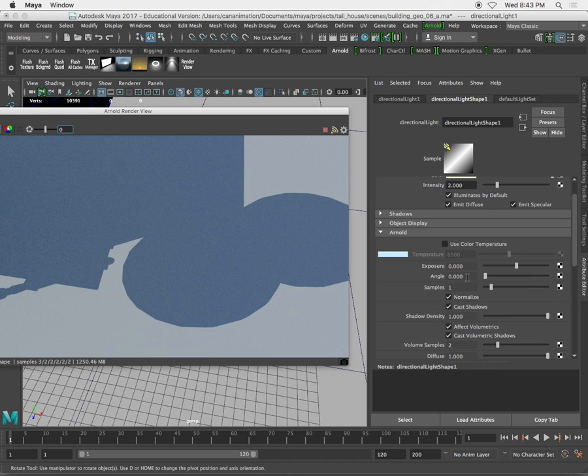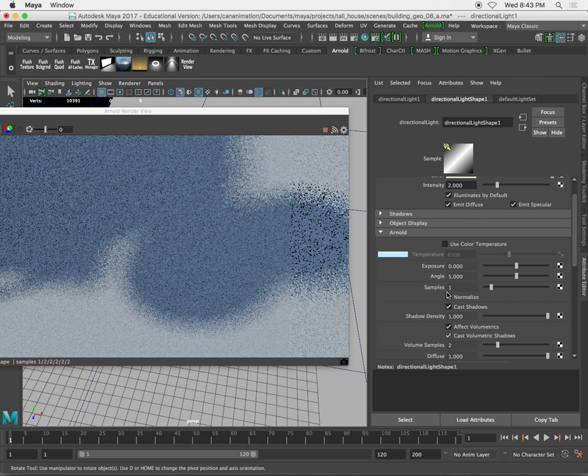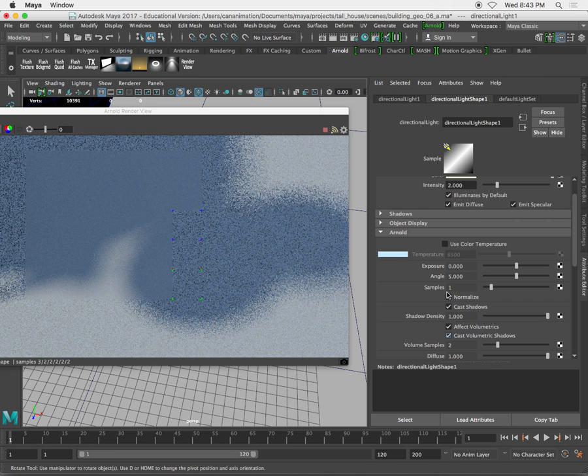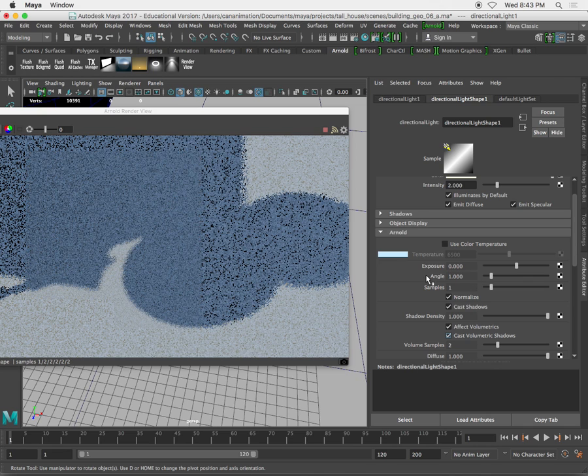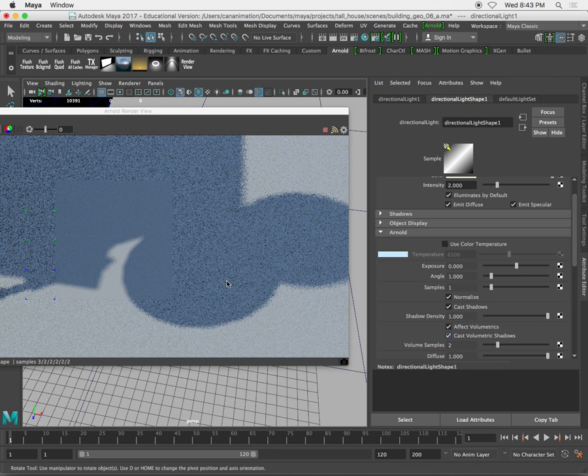So if I go to angle right here, and I change it to maybe 5, then I can start to get a blurred shadow as it gets farther away from the building. Our shadows don't get this blurred in real life, so let's do an angle of 1 and see how it looks.